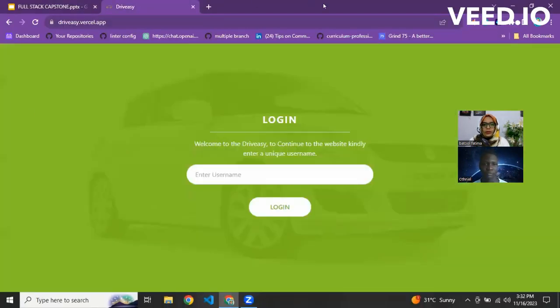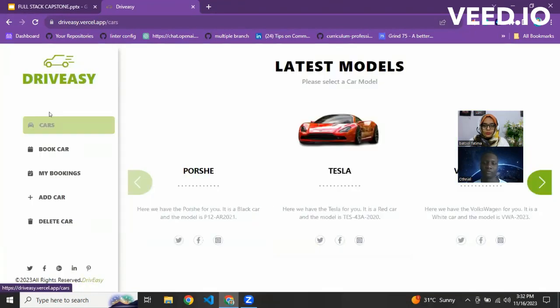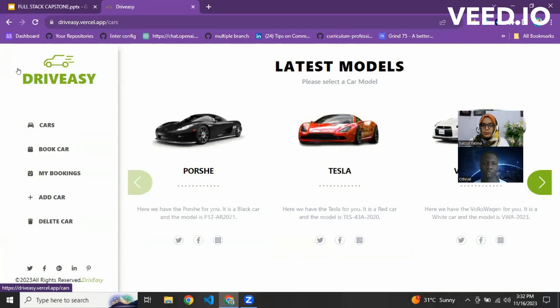So here's the live version of our application. You can find this link on GitHub and also in the details of the project. Okay, so first of all, we see the login page. We need to enter the username in order to log in. And here we see our main page.